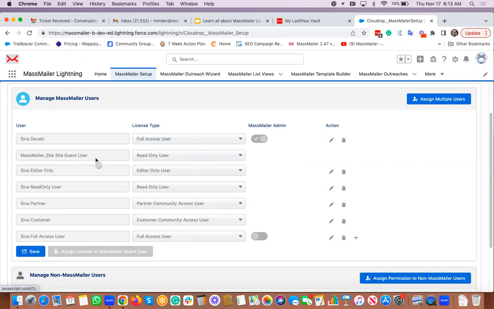And then editor only, the license type is editor only, read only is the read only type of user, partner community access user, and customer community access user, and then the full access user, but not an admin. So that's a full access user. So those are the various types of licenses that we offer.